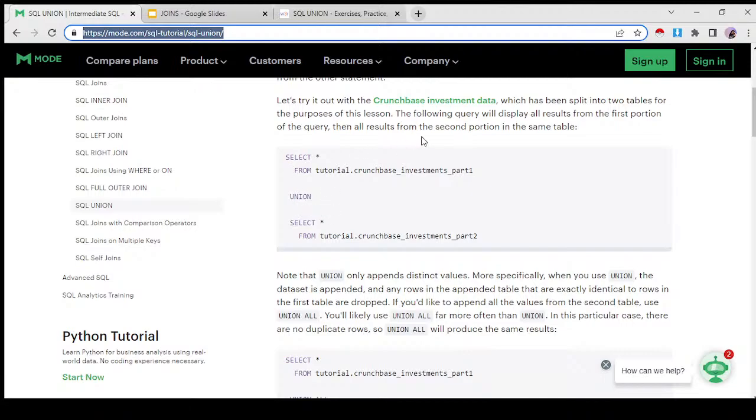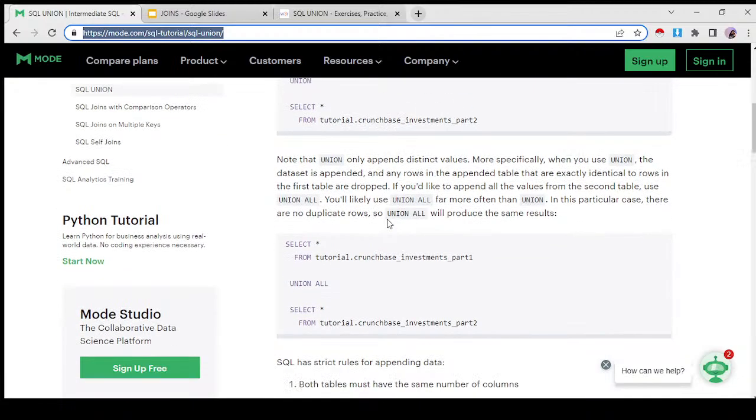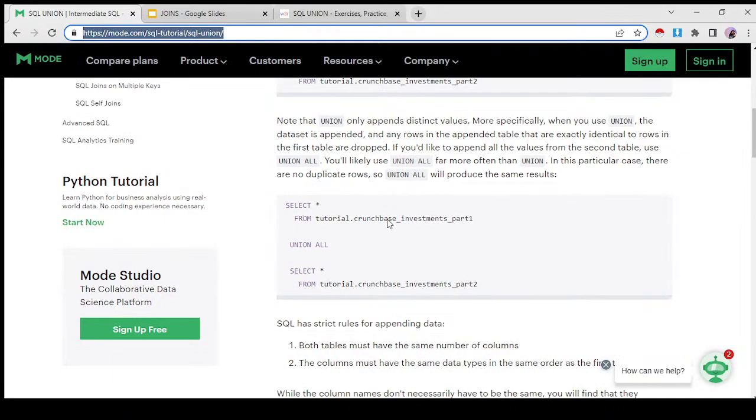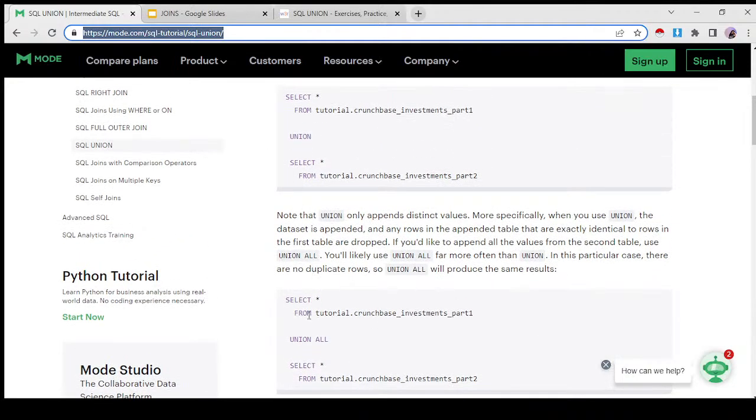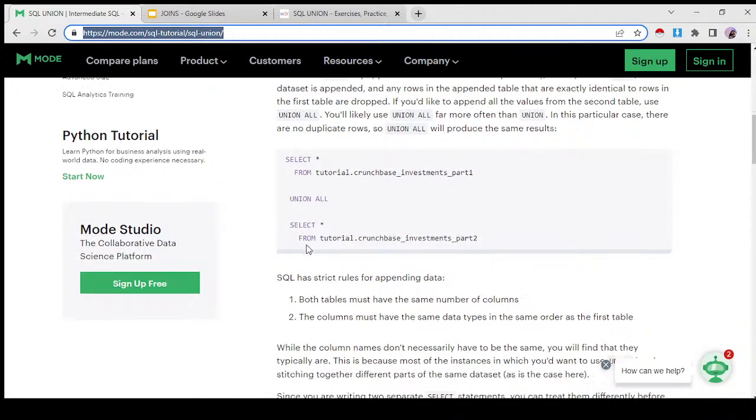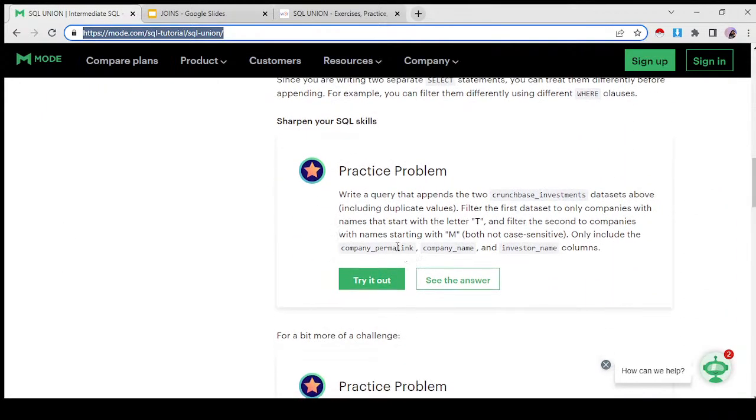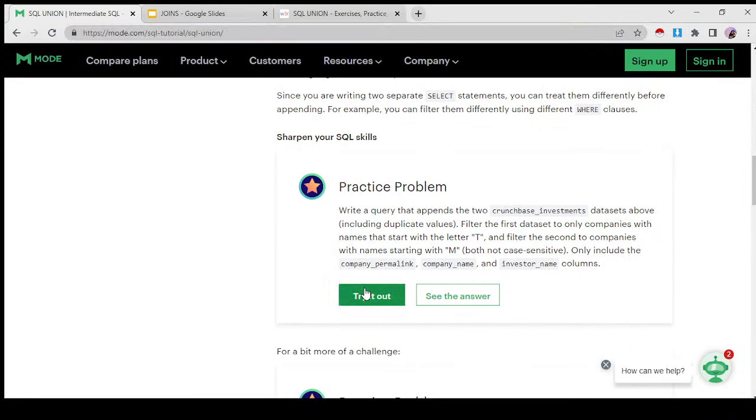What it will simply do is take all of the rows and all of the columns from this table and stack it on top of all of the rows and columns present in this table. In case we want to get all the duplicate values as well, you'd have to remove union and use union all, as we discussed. Let's take a practice problem.